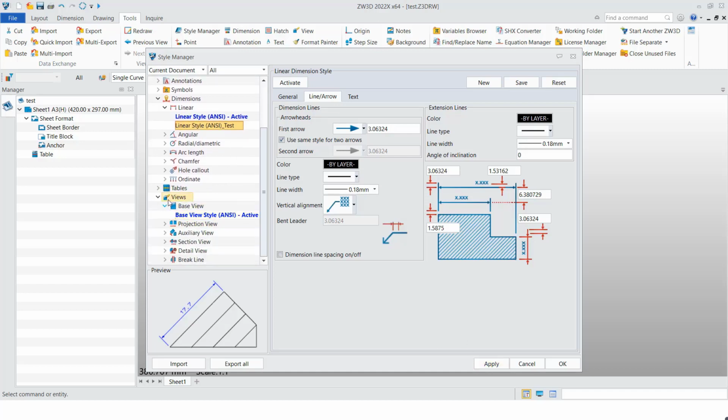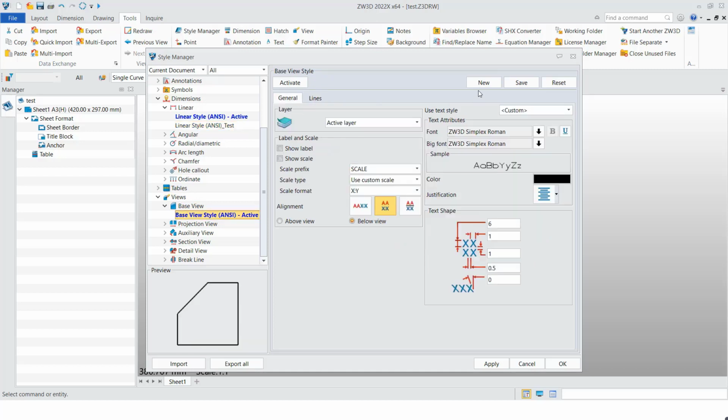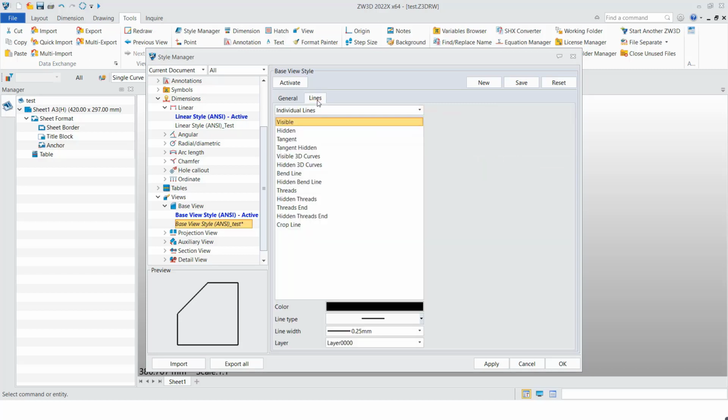We can define the views like this one. We can just create a new one and call it test, and then we put it on the view layer and set the scale type, use sheet scale. Okay, and we can use the text style or just adjust the parameters here. Another tab is for the light, so we can set the light display effect. After that, we can just apply.